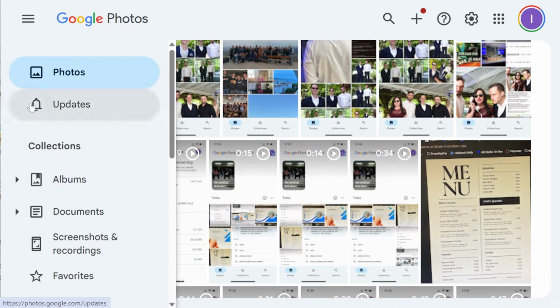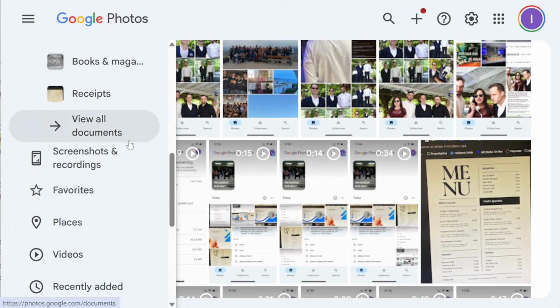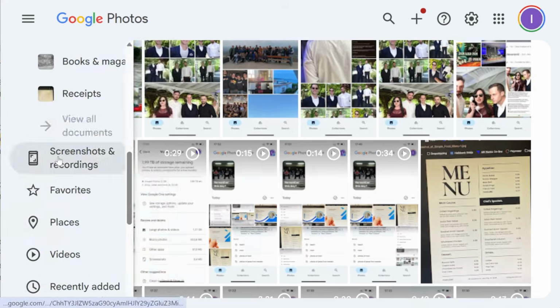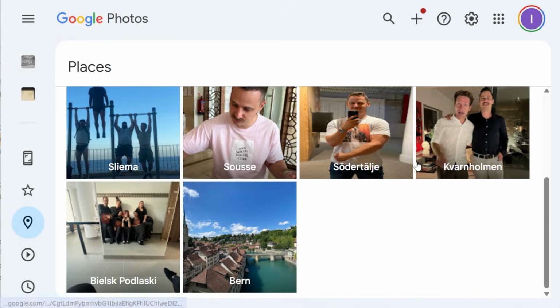Although I prefer the mobile version, there's also a web version of Google Photos at photos.google.com that offers some additional features. The interface is larger and easier to navigate on a big screen, making it better for prolonged editing sessions or organizing large batches of photos.